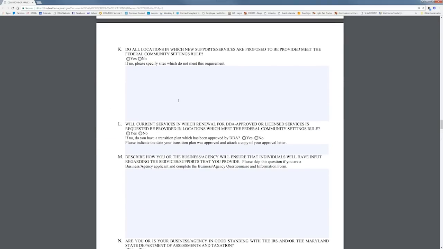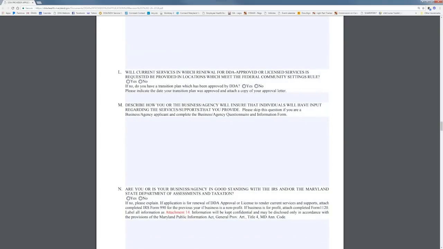Letters K and L solicit information which pertains to provider-operated sites and these sites' compliance to the Federal Community Settings Rule. Please enter not applicable in the space if you are not operating a site. If you operate a site and your response is no, please specify if you have an approved transition plan with the DDA. You can only be approved to render services in your current facility-operated sites to participants in DDA's comprehensive waiver if you have a DDA-approved transition plan.